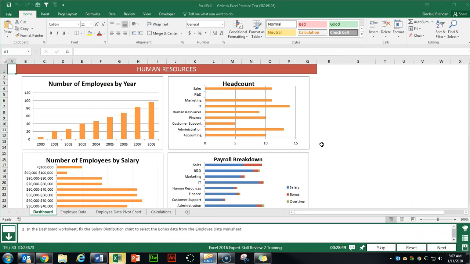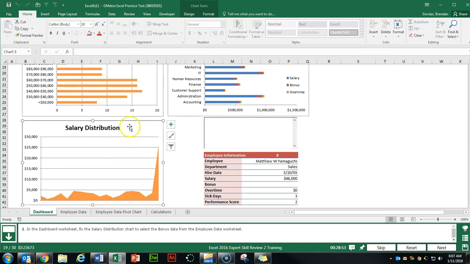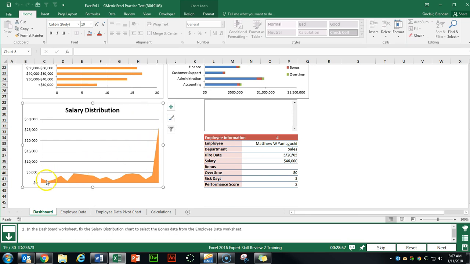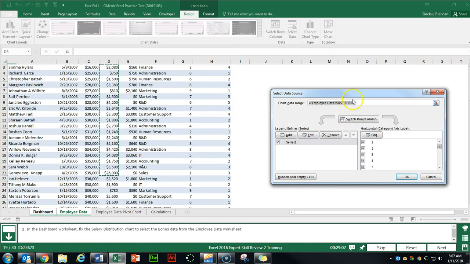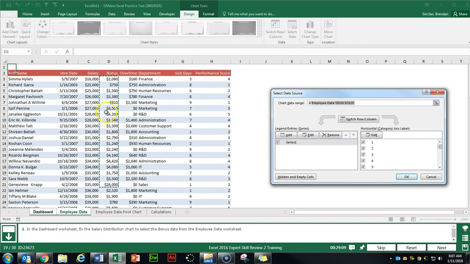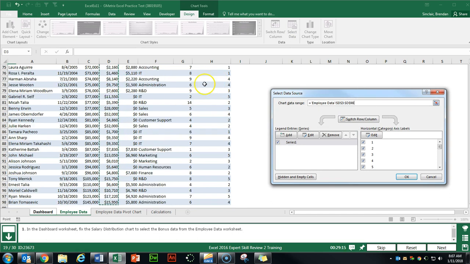Task 19 wants us to fix one of the charts called salary distribution. So let's select this chart here. It just looks a little bit odd. The problem with this chart is simply that it doesn't select all of the employees, and you can see that by clicking Select Data, and it ends on D21. It shows us what the data is, but really what we want is all of the bonus. So we'll select the entire range, which goes to D98.